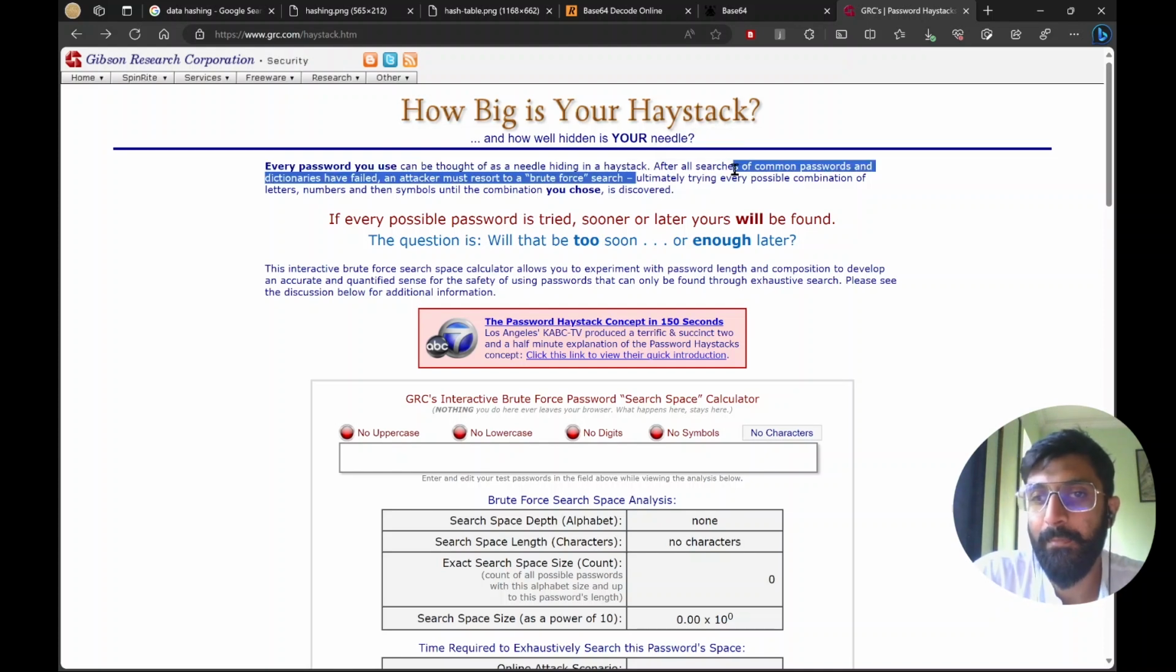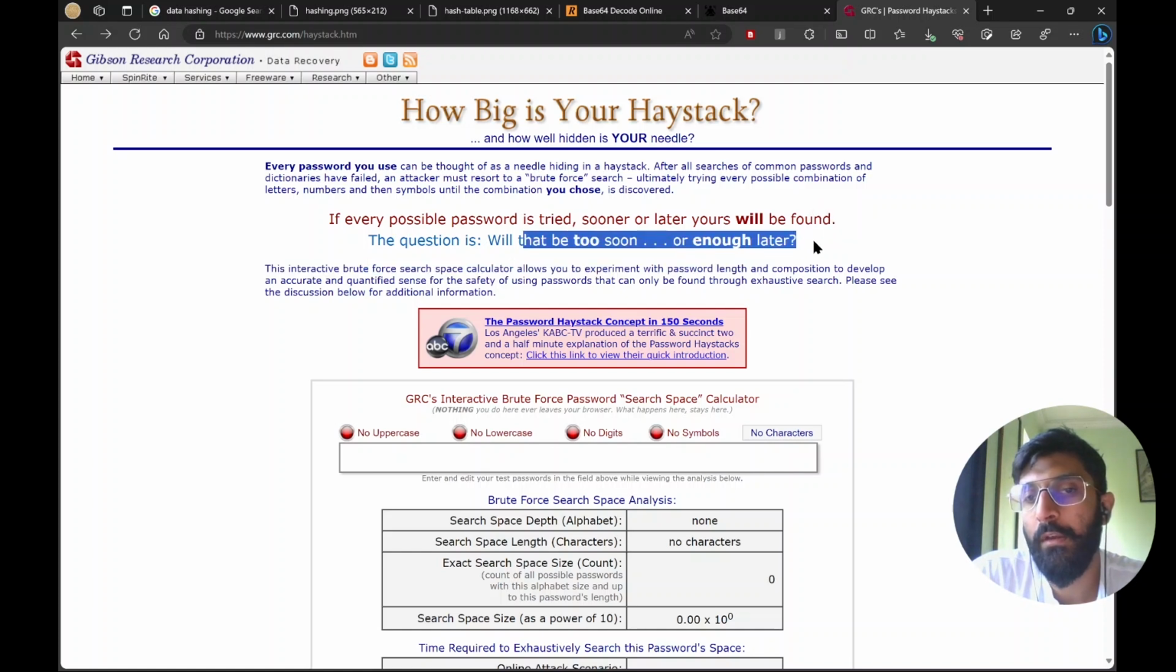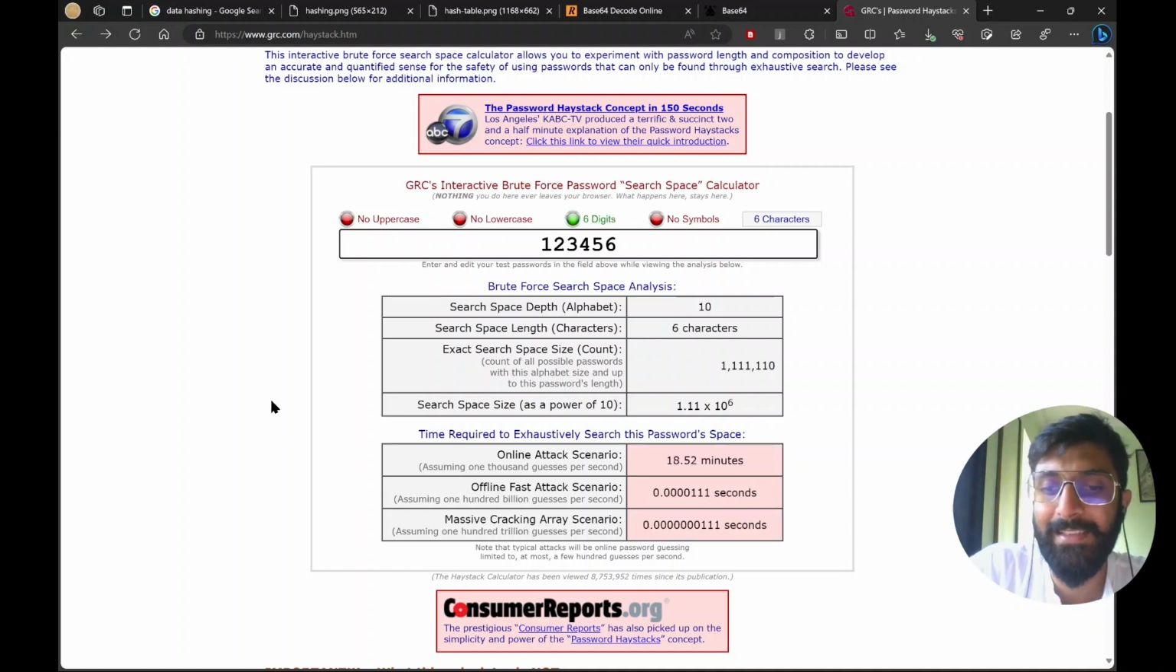Ultimately, trying every possible combination of letters, numbers, and symbols until you get the password, it's basically discovered. The only question is, will it be too soon or enough later? That's a good way this website has put it, and they have a really good tool here. If you put 1 2 3 4 5 6, you will see it will take just a few seconds or minutes for someone to figure this password out.